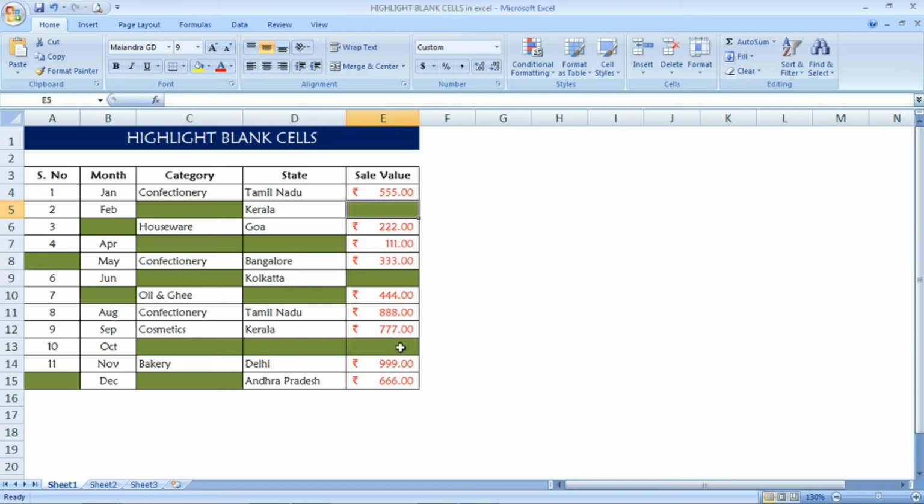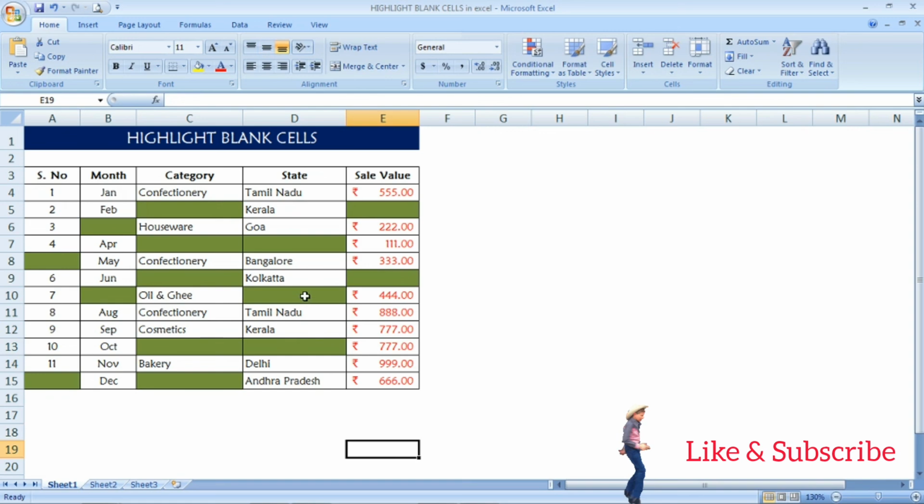See here, now I am going to enter values in the blank cells. See, once I enter them, the color will be removed because the cells now have values. Even with characters, the color will be removed.